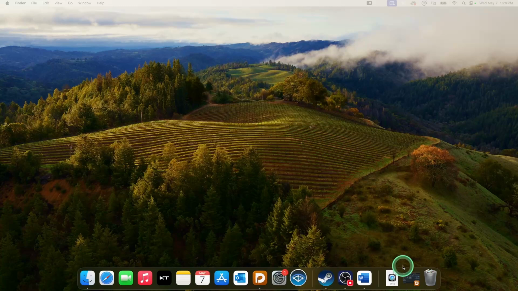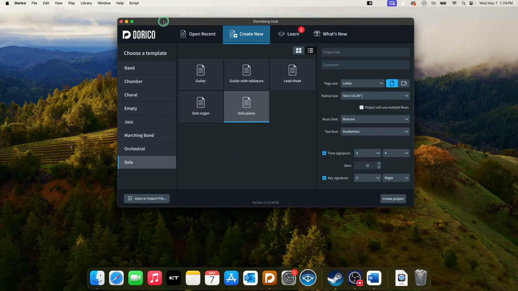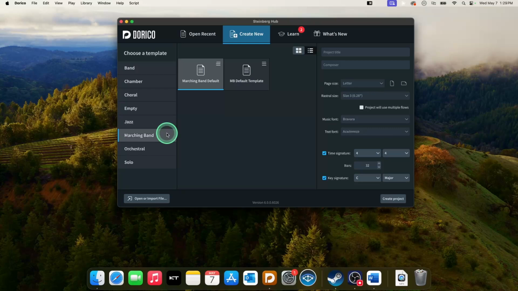So let's get started. Once you open Dorico, you'll see a page that looks like this. You will want to click on Create New. And then on your left-hand side, you'll see a bunch of different templates scrolling all the way through a bunch of genres such as band, choir, jazz, marching band. You get the idea with that. For now, we're just going to select the empty template.